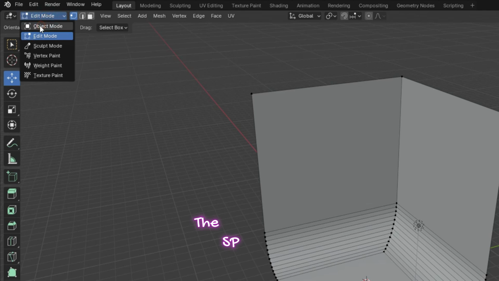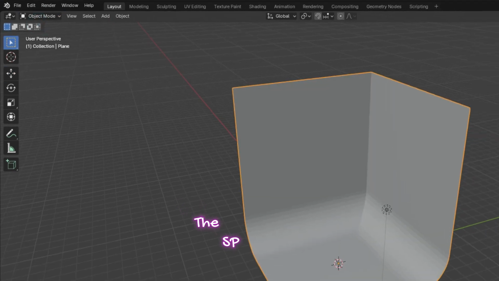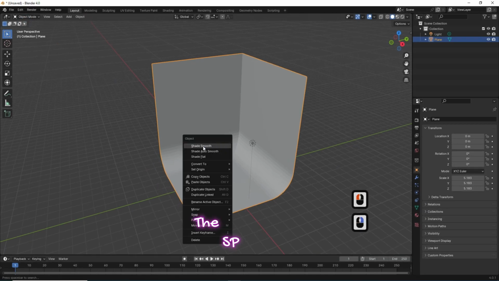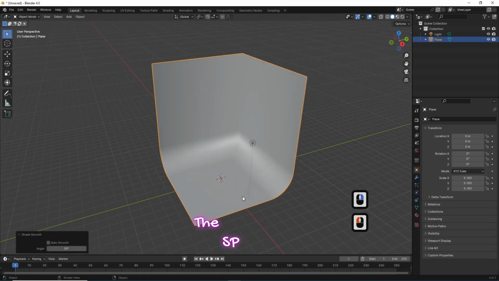Change Edit Mode to Object Mode. Right-click on the plane and select Shade Smooth. Now our Infinity backdrop is ready and we need to check it.